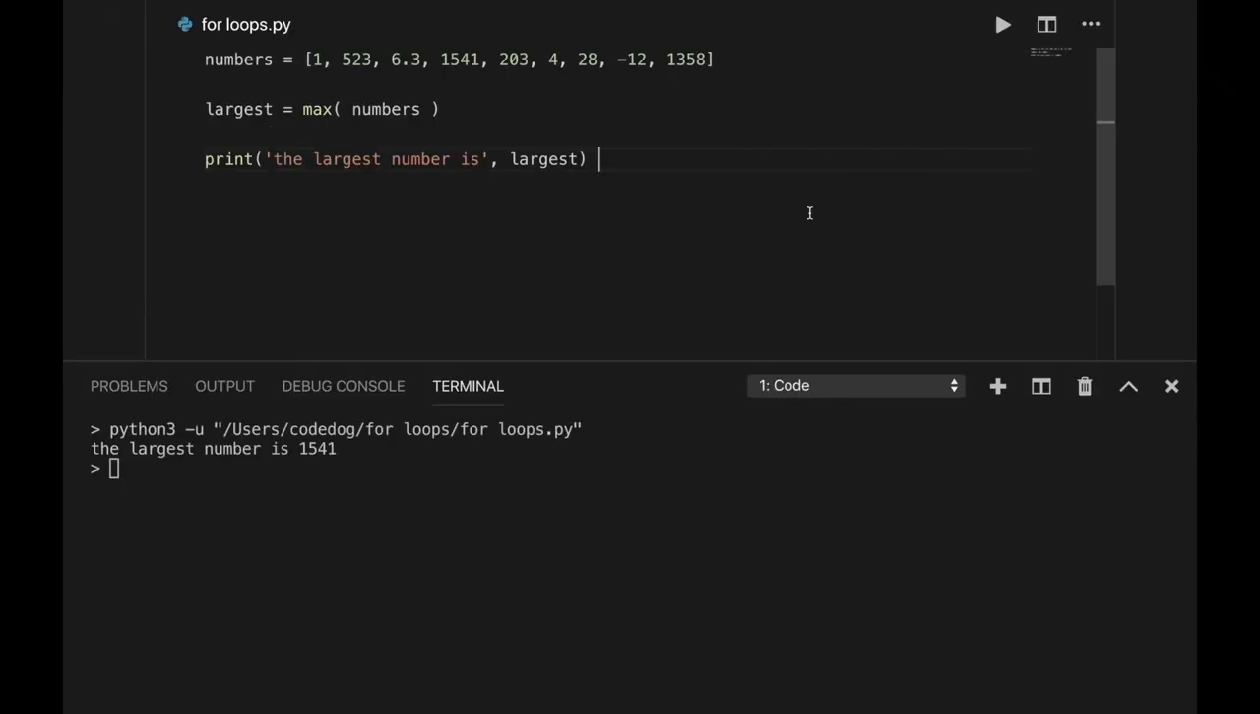But the idea carries. For loops can be used to compare items in a set. Think about how you can modify this program to find the longest string out of a list of strings. Python doesn't have a built-in function for that.